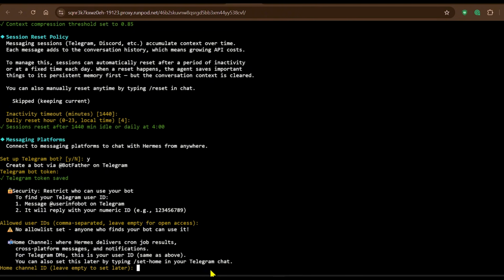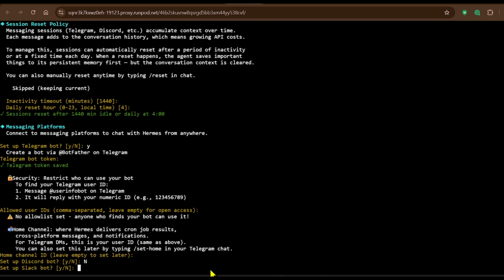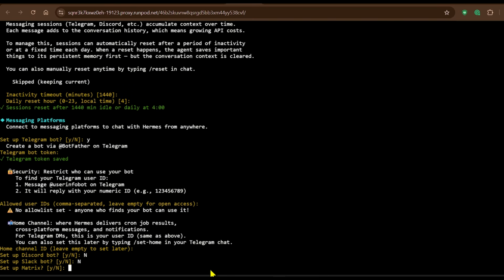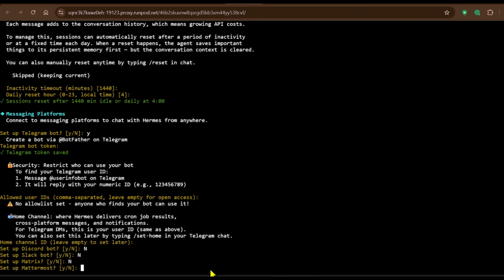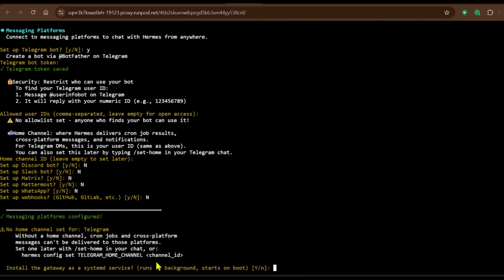Home channel, just press enter. Set up Discord, right now no. Slack is no as of now. Matrix no. Mattermost no. WhatsApp no. Webhooks no. And install the gateway as a systemd service, runs in background, starts on boot. Yeah, this is what I want.